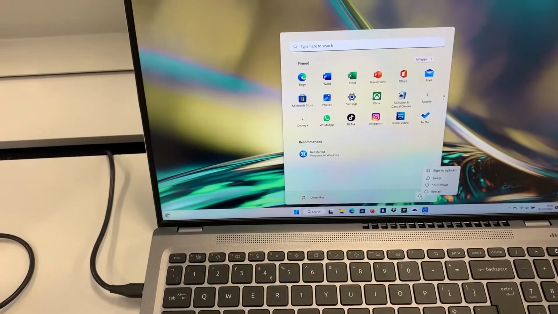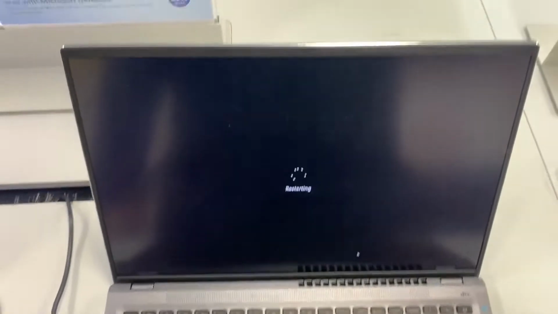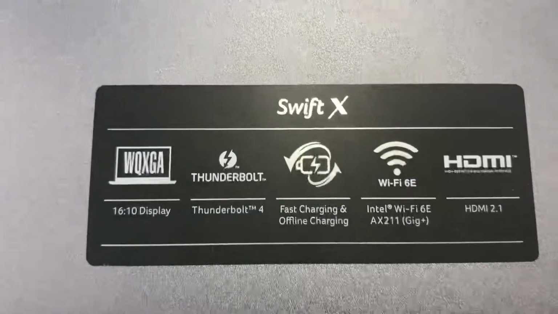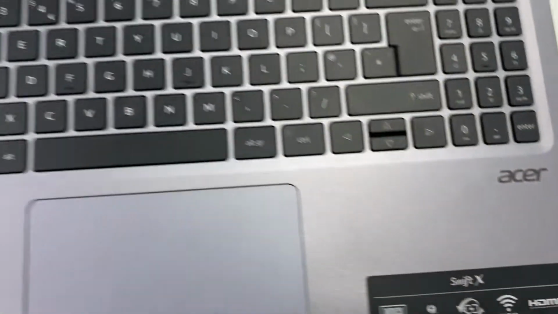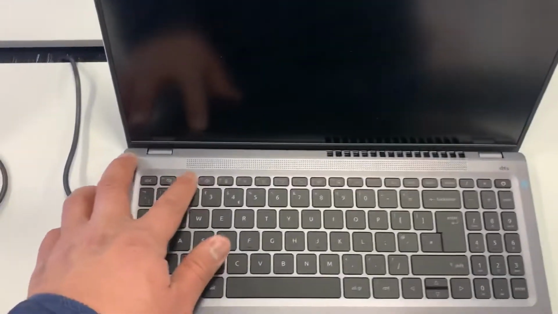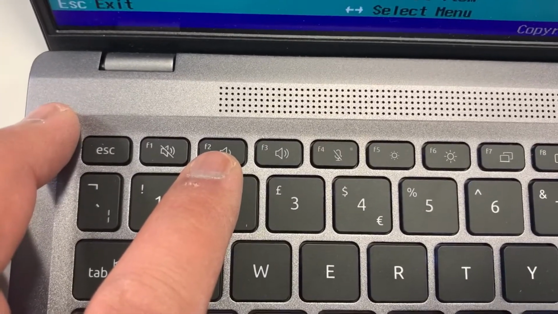Right, let's get started. In Windows, I need you to restart your laptop. If your laptop is already off, then I need you to power on your laptop and put your finger on the F2 key, guys, and I will tell you when to keep tapping it. So now, guys, just keep tapping it now, just before the Acer logo appears. So let me zoom in, F2.